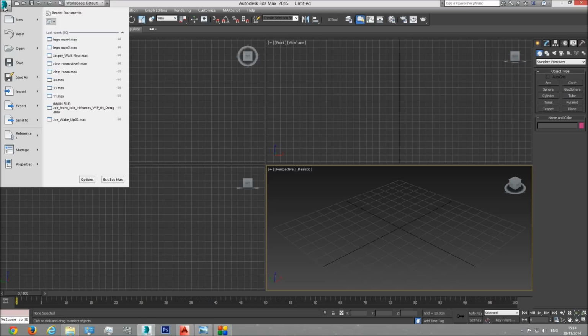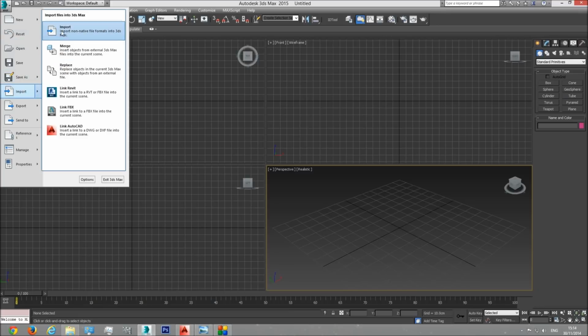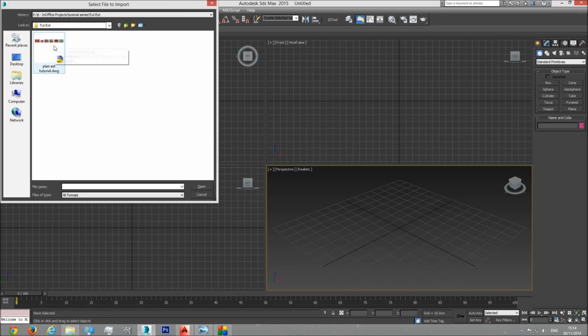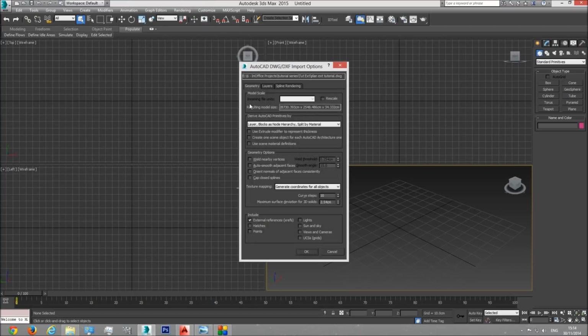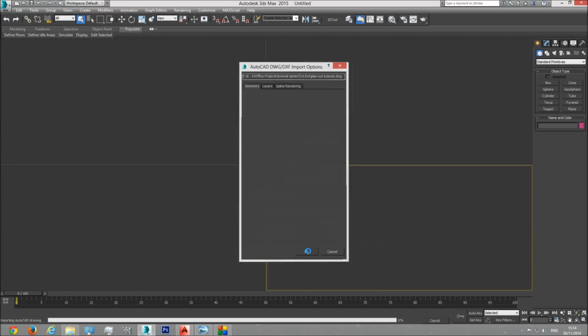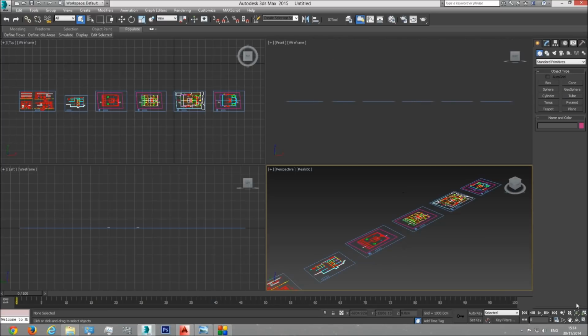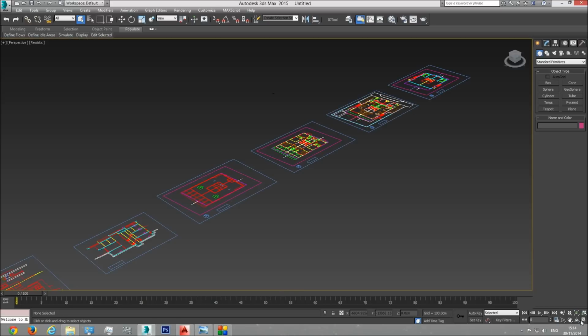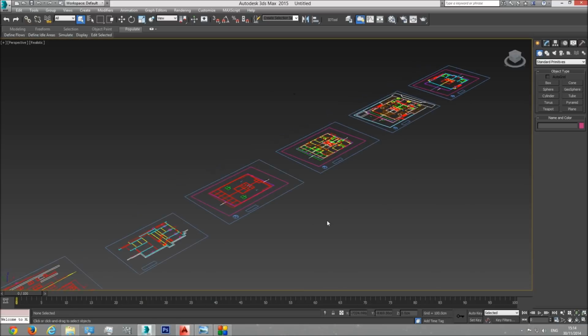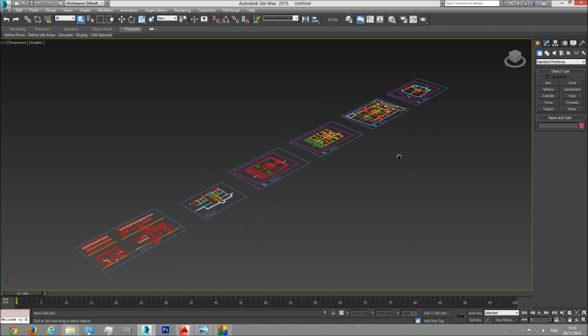I'm going to go into Max, import, double click on the file, the DWG, the AutoCAD file, and make sure everything is like it is here, and just click OK. So this is great. We imported the plan. I'm going to maximize the viewport because 99% of the time I prefer to use only one viewport and not several, because I have more real estate on screen.